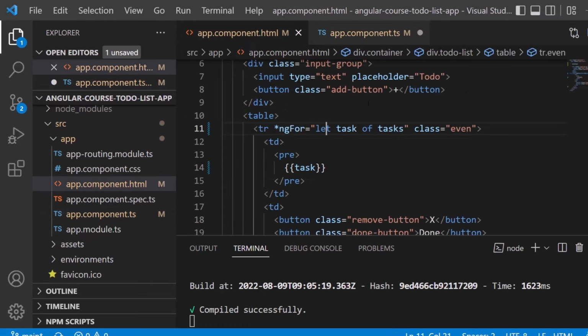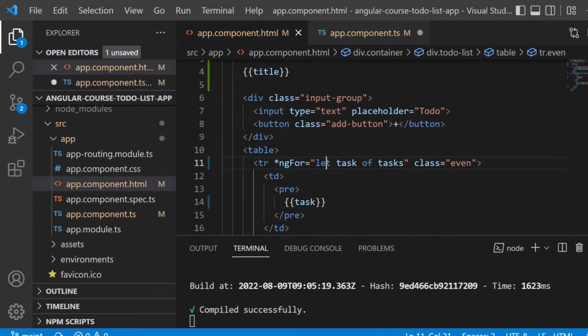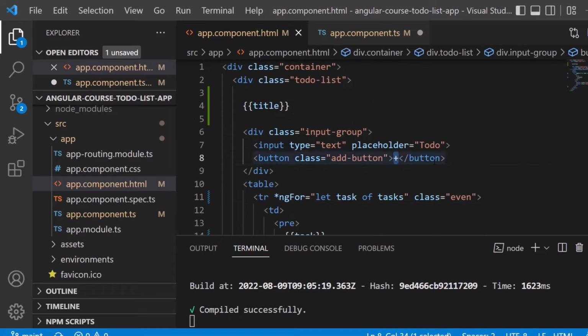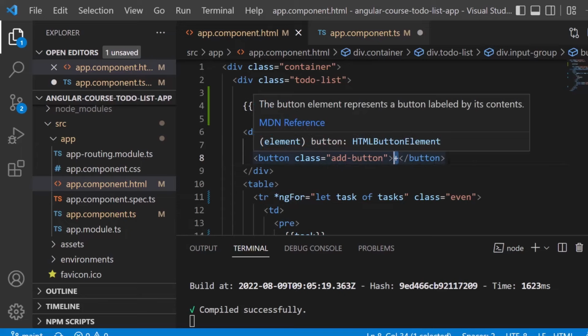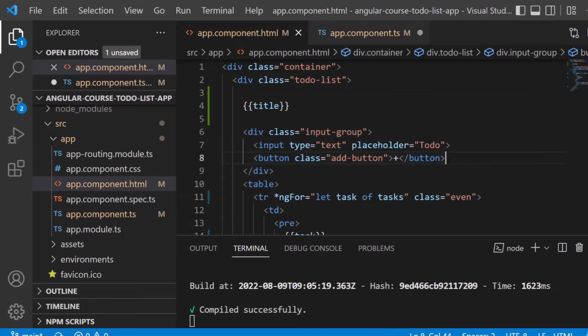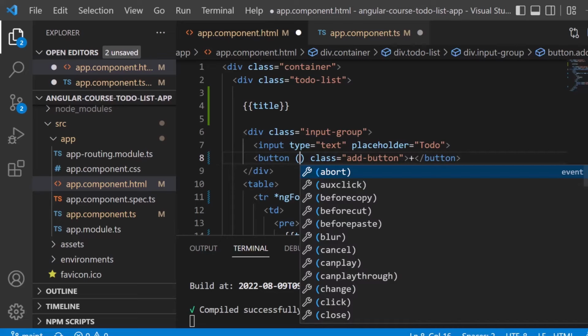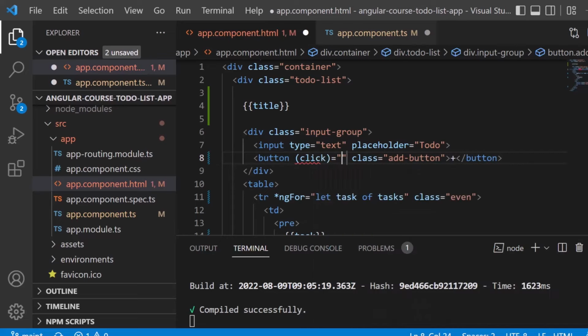So let's switch over to our template. And here you can see the button class add button. This is our button, which includes the add sign, the plus sign, right? And now we want to bind it to a specific event. And if you are familiar with HTML, you know that a button can have an onclick event, right? And we will use it here in a similar way. So what we do is we say parentheses click. So this is the event. And then you can see we can enter a value here. So once the button gets clicked, we want to call the add method.